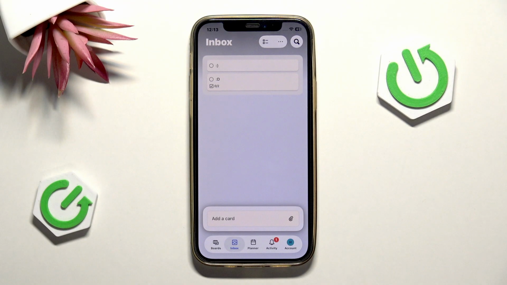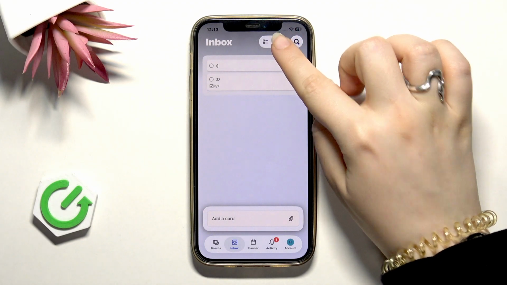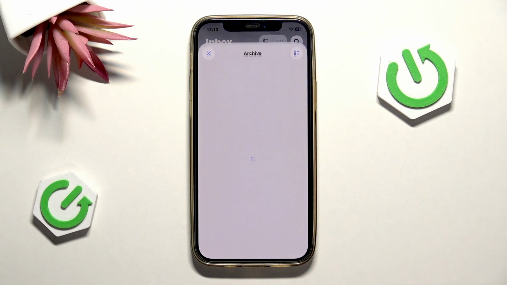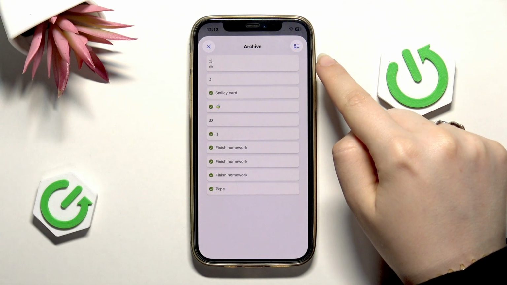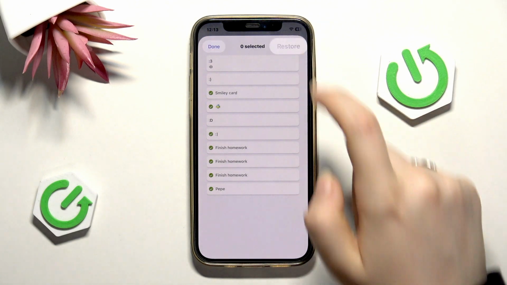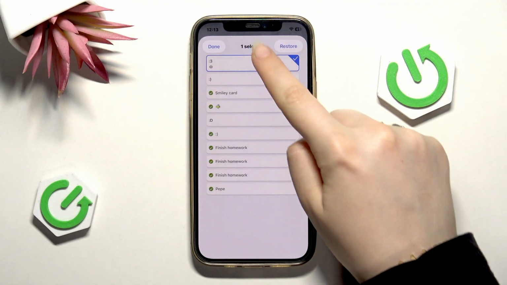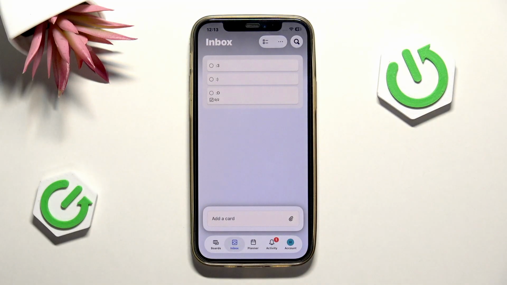So, if you want to bring back one of your cards that you already archived, you need to go to the option with 3 dots here, choose view archive, tap on this button in your upper right corner, choose the cards you want to restore, and tap here. So, you will bring back your card.